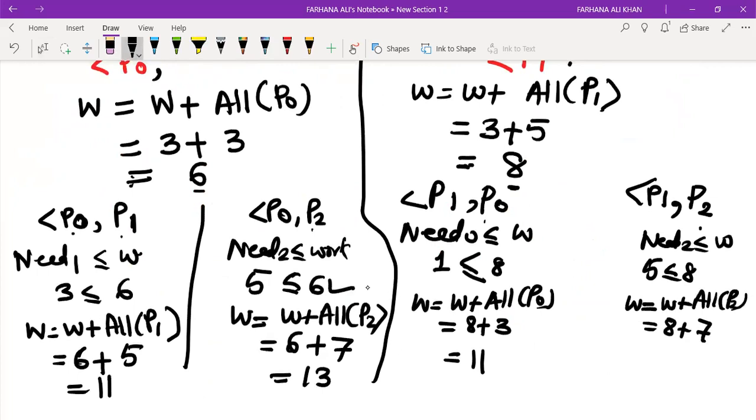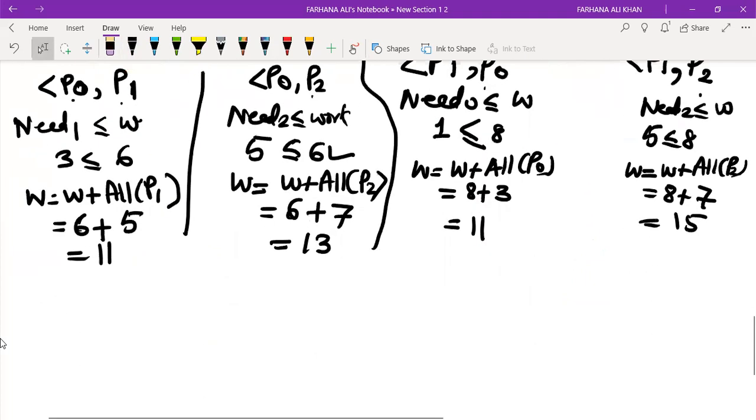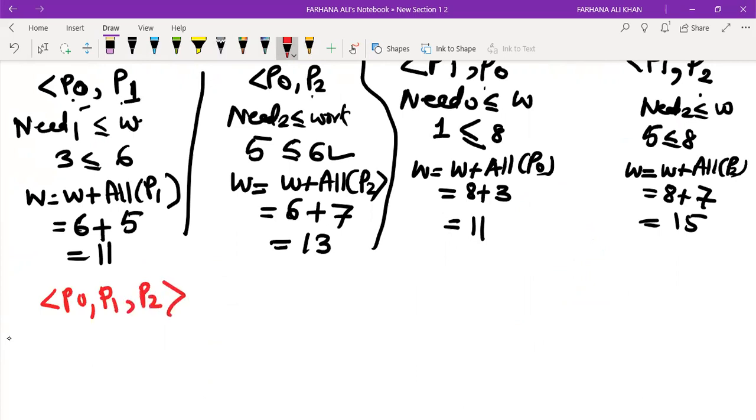Okay. So that will be 15. Now we will go and jump for this one, for this sequence. Now P0 is over, P1 is over. Now who is remaining in our system? So we write down who is remaining: definitely P2 is remaining. So that is going to complete our sequence.